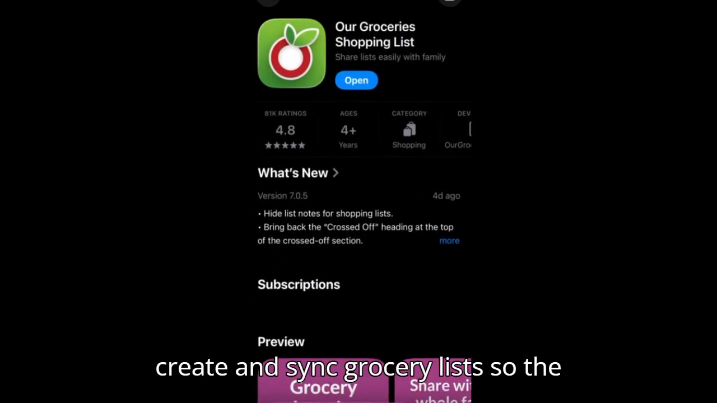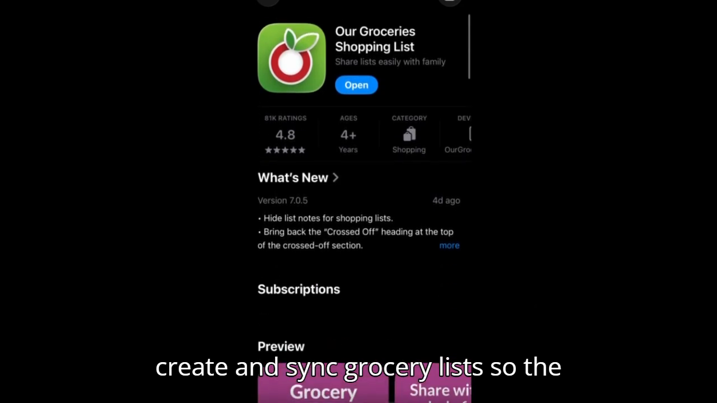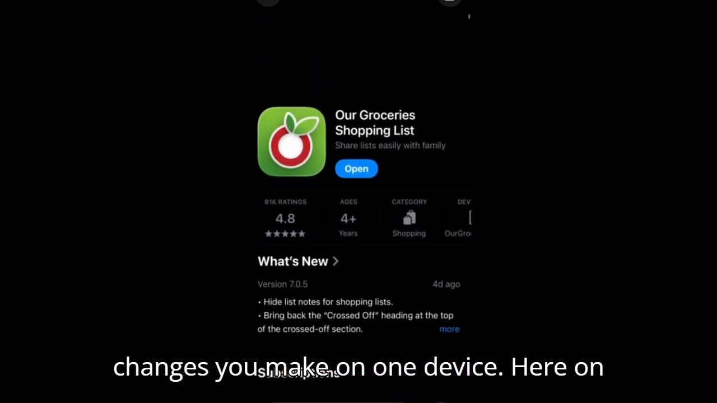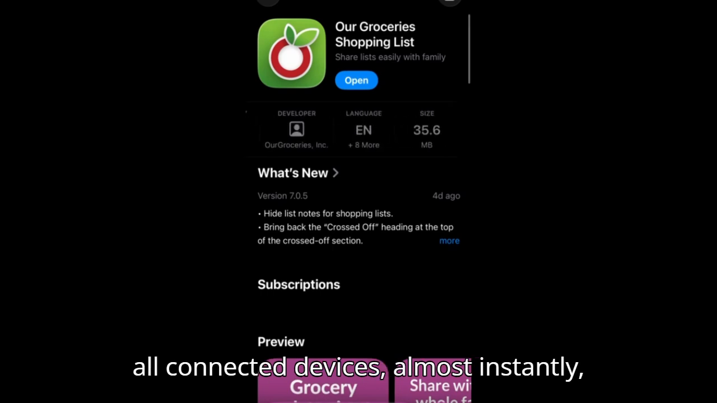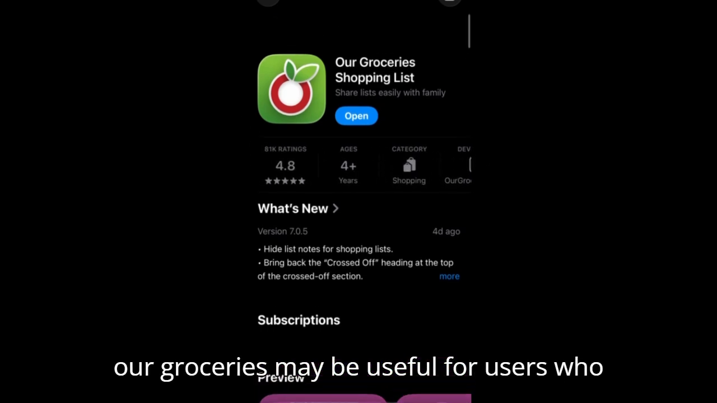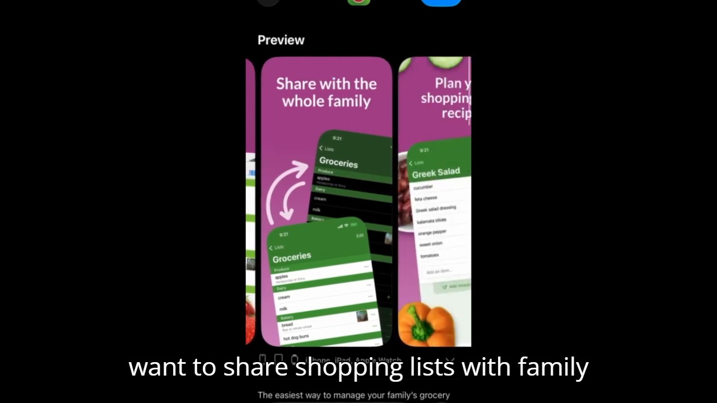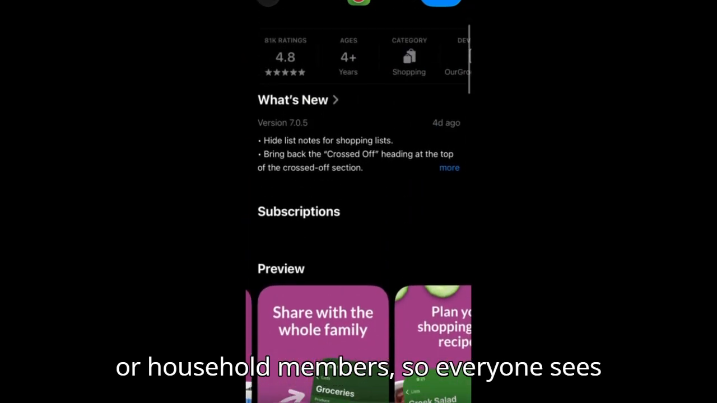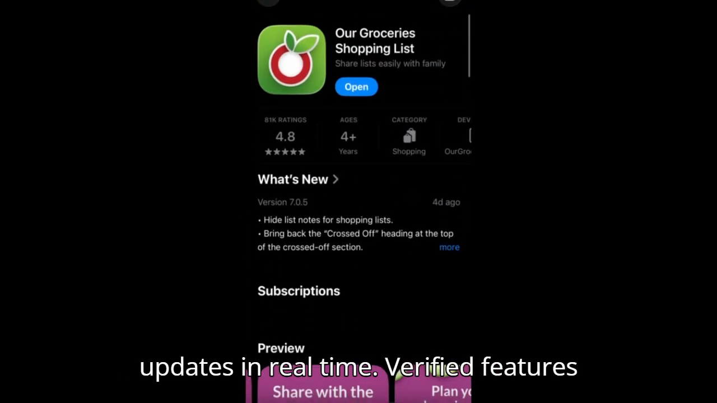The app's core documented function is to create and sync grocery lists so that changes you make on one device appear on all connected devices almost instantly. Our Groceries may be useful for users who want to share shopping lists with family or household members so everyone sees updates in real time.